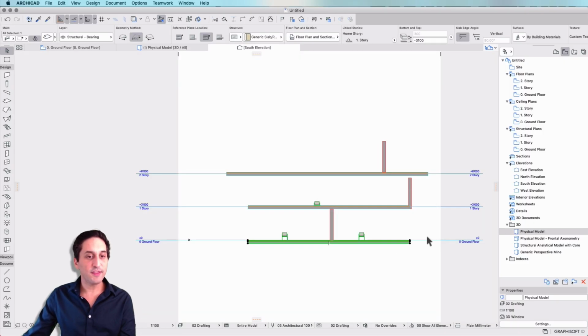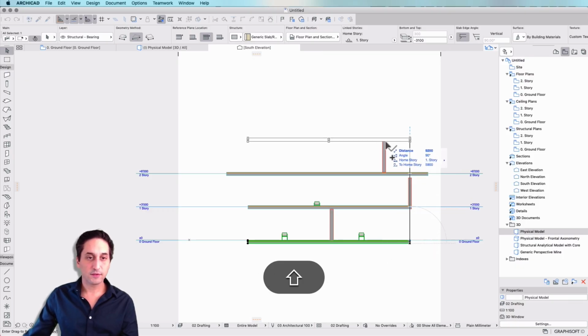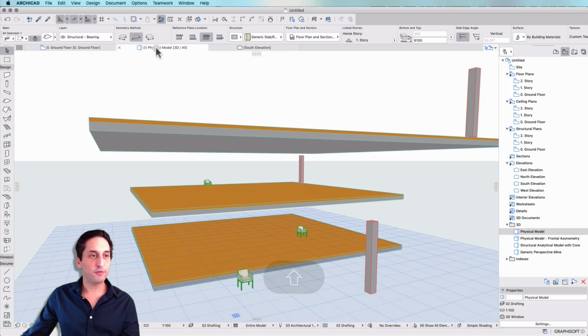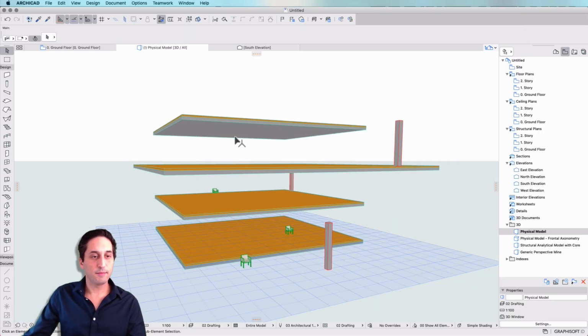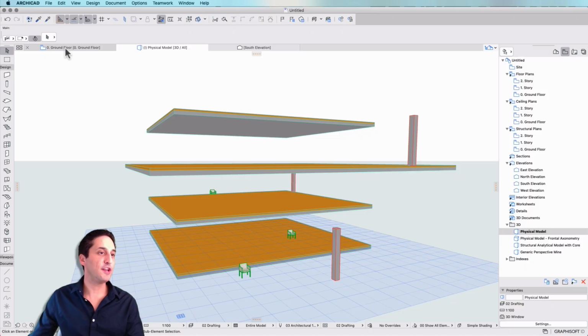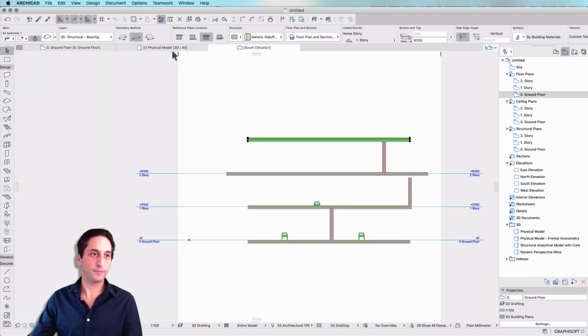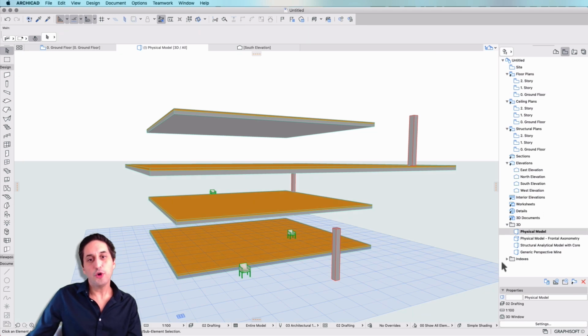And notice how everything is linked together. For example, if I do a copy here and I go back to the 3D, now that model, it's the same model. You're just looking at it from a different view. So again, you can go back to the ground floor, south elevation, and physical model. Notice on the right how the highlighted one keeps moving around.